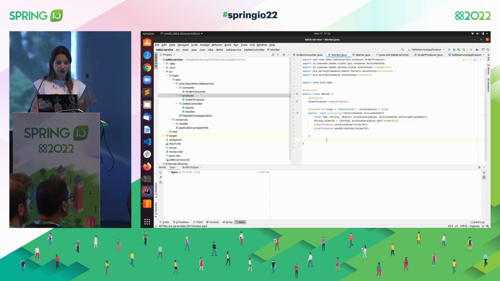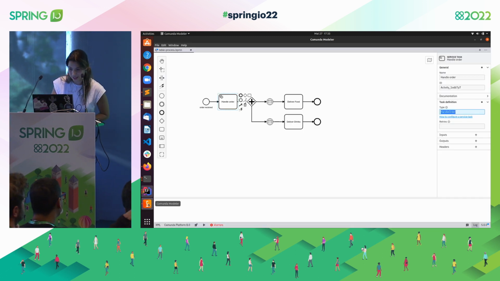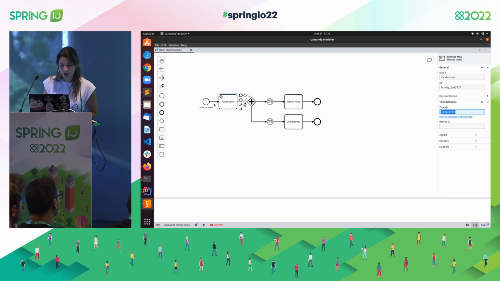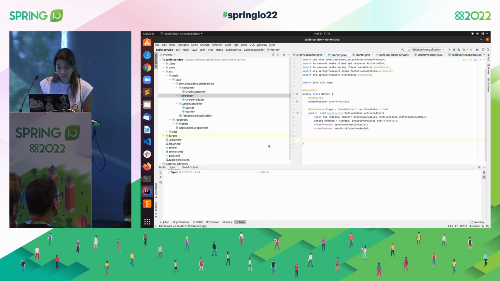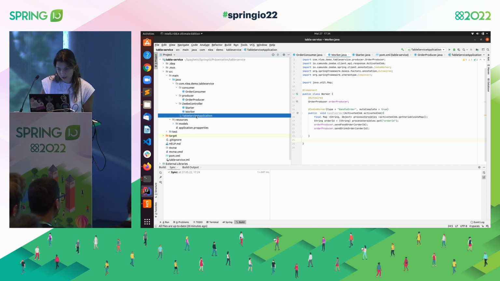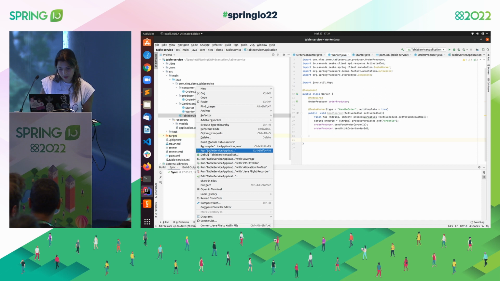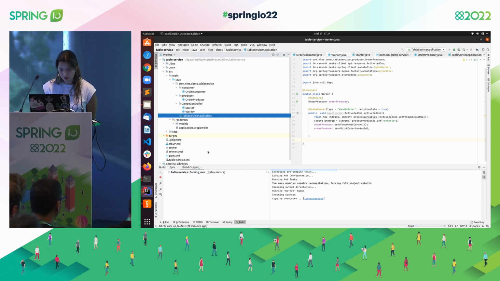Let's give it a try. I mean, we are not done here completely, but let's see how that looks like so far. So we have here the handle order that should work. We have here the process that should start, and then we need to take care of these messages actually, but let's just give it a try how state can look like now in the process. And yeah, let's just start the table service and see what's going on.